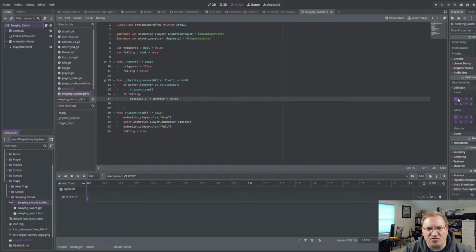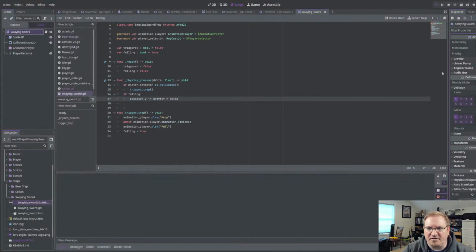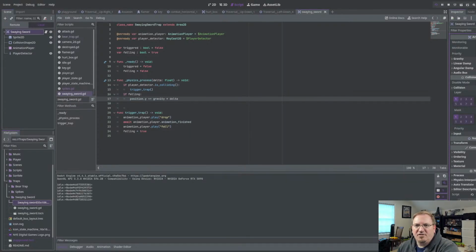We may just turn off layer 1 of it existing in layer 1 and just detecting when it crosses. But let's see. There's that. Let's see what we got here. Get this. That was a very fast sword.